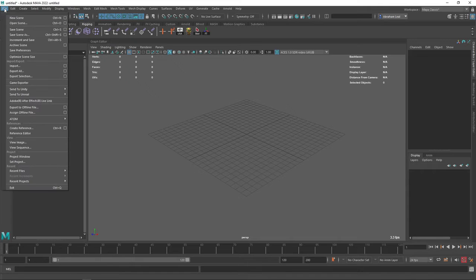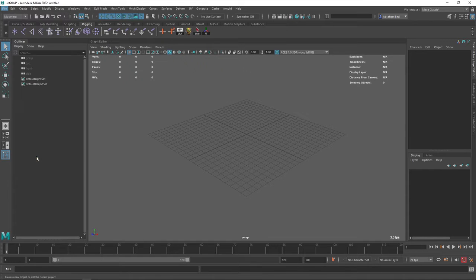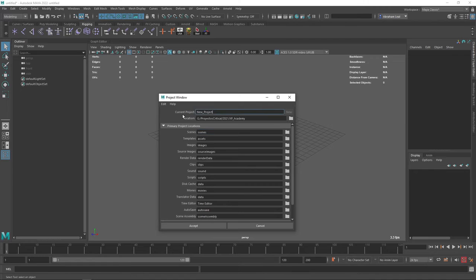So as with any project in Maya, we need to create a project which is going to contain all the rigs, all the renders, all the textures, everything that we are going to be assigning to the project is going to be inside of these folders. So I'm going to go into File. I'm going to go into Project window. I'm going to create a new project. I'm going to call this Maya 22 Intro to Animation.